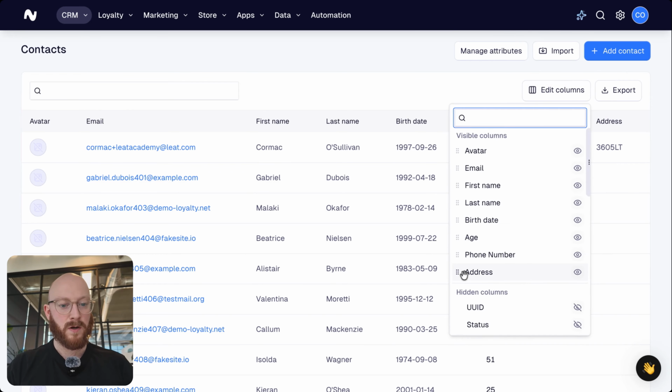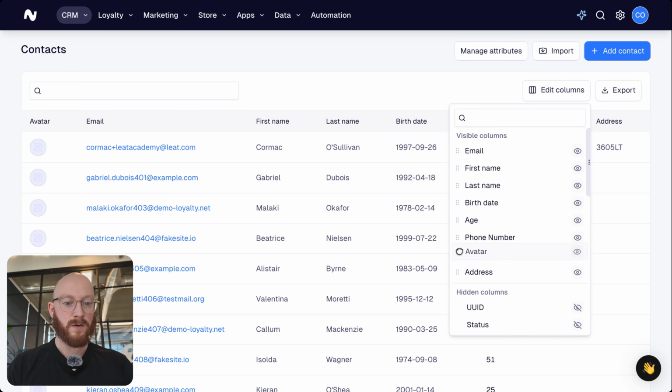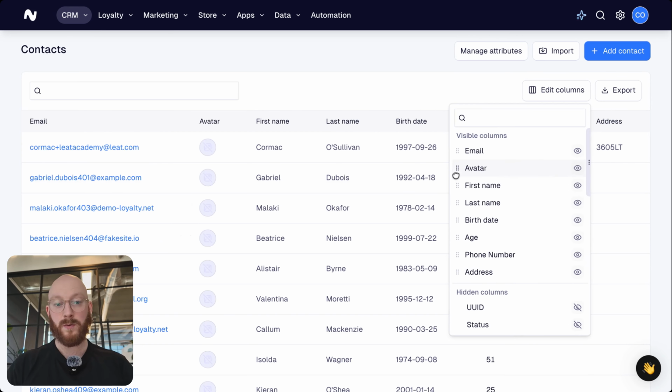You'll see the visible columns here first. So we have avatar, email, first and last name, etc. If you want to change any of this information, so let's say you want to change the order of these, you can click on the left-hand side here and you can drag them to be in the order that you would like them to be. So let's say we want to start with email, followed by avatar, first name, and last name.